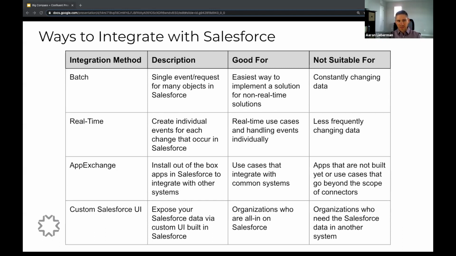Now, if you have less frequently changing data, a lot of times you can use the Salesforce APIs, and a lot of times that might be the right path. You might even do a hybrid approach between the batch and real-time integration methods. And then the last two approaches here are Salesforce native.